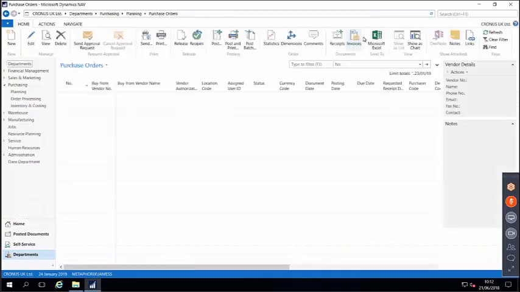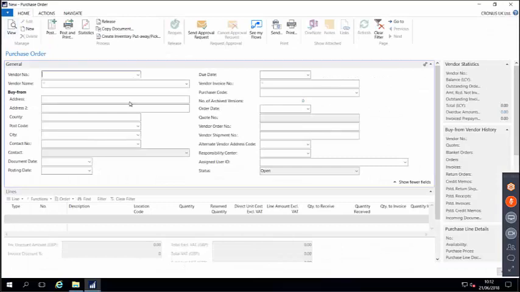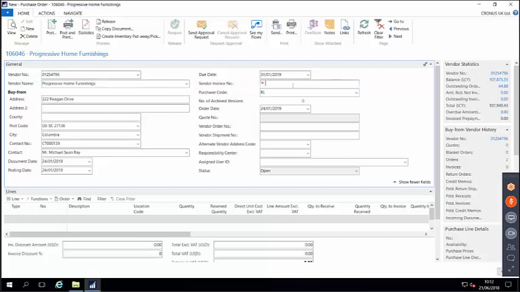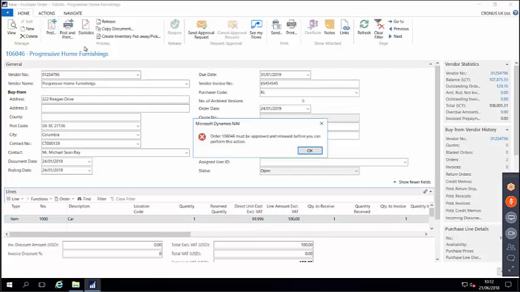Click purchase orders, and we're going to create a new one. Pick a vendor, it doesn't really matter. Put a vendor invoice number, doesn't really matter. And pick an item. Again, the item doesn't really matter as long as it's over £1, because that was what we said the limit was. So we'll put one of those, and we can see that's for around £100. So that's fine. If I try and post this now we've got the workflow on, it says order 106046, which is this order, must be approved and released before you can perform this action.